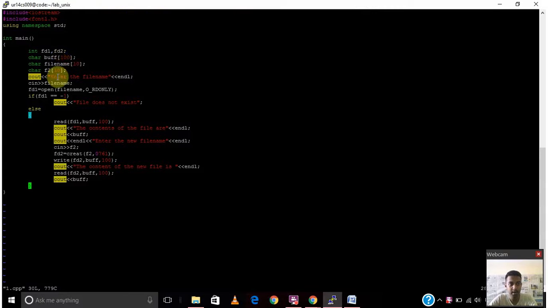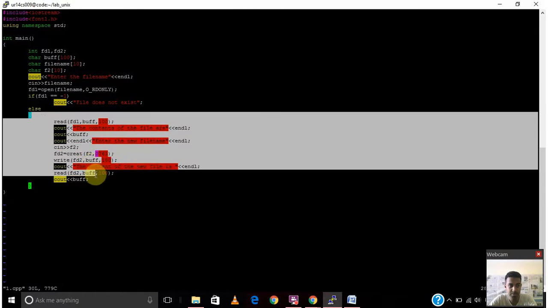In this file I have used an array of size 100 called buffer, and fd1 and fd2 for file descriptors 1 and 2 respectively, and I have another array of characters for the file names f1 and f2. Here I get my file name and open that file in read only mode, and if my file descriptor returns -1, I display that the file does not exist. If my file exists, I will do these operations.